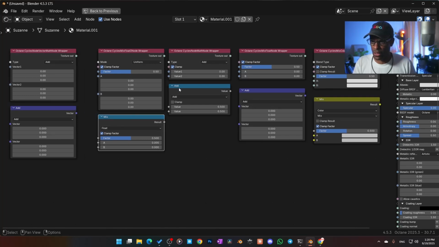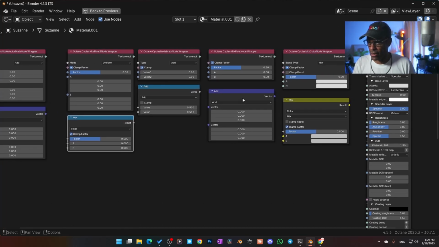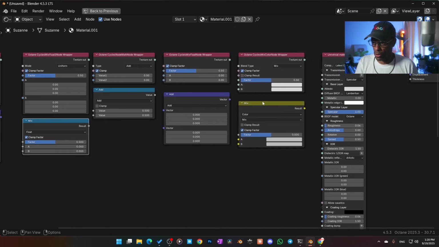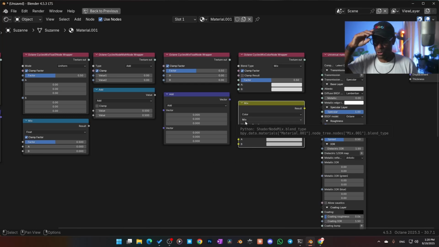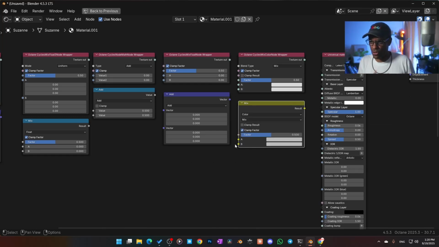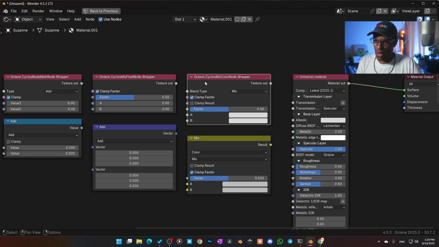We've got another mix. Some of these nodes, I think I might have the wrong node selected for Cycles versus the Octane, but this is mainly about the Octane, and these are kind of their knockoffs, right? So we've got the color mix node here in Cycles, which we use a lot when you're mixing shaders and different textures and things like that. Well, here is the Octane version of that.